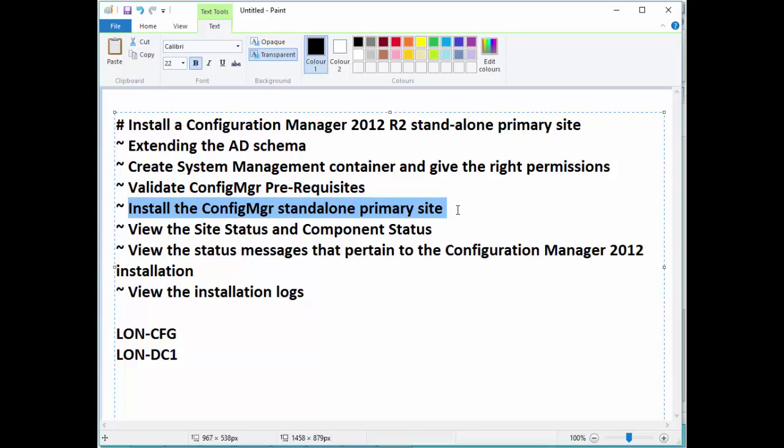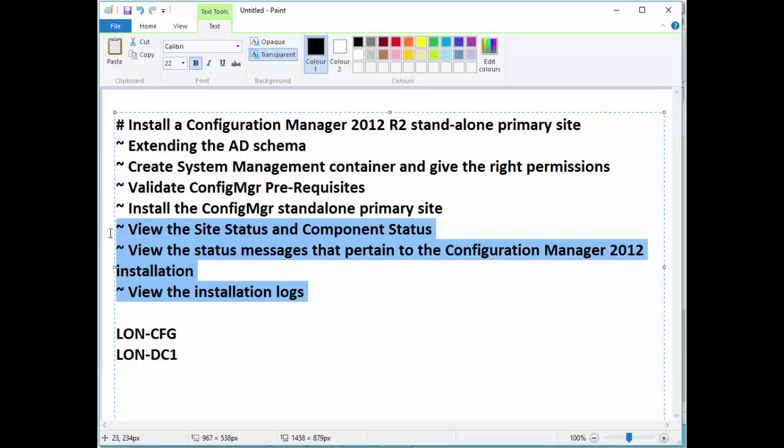And then we installed the Configuration Manager site, and then we checked the logs, our installation logs, which are located in the root of the C drive, to make sure that everything is okay. And if anything goes wrong, we'll be able to find it in these logs.